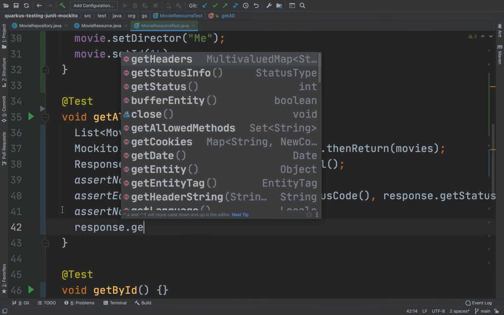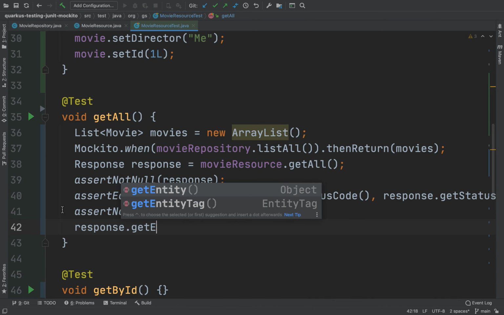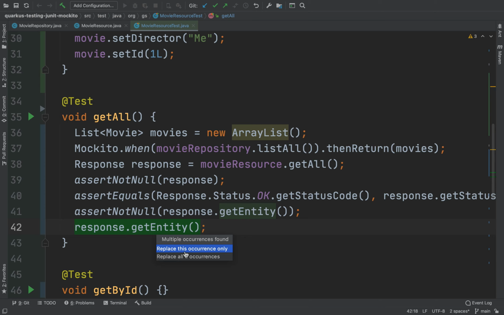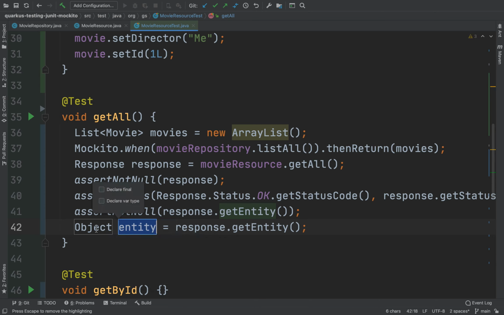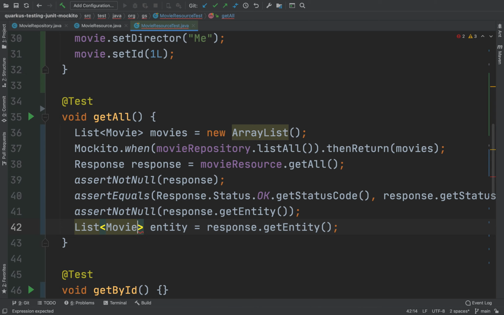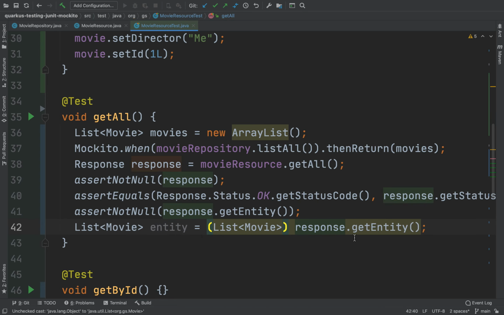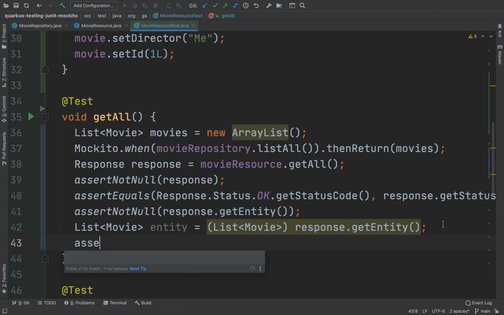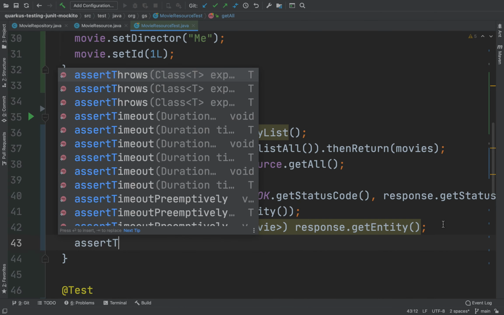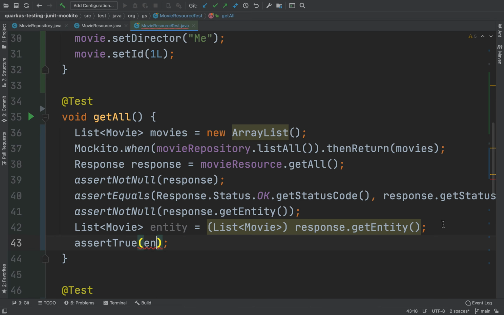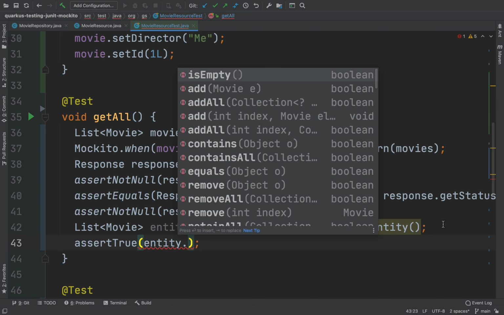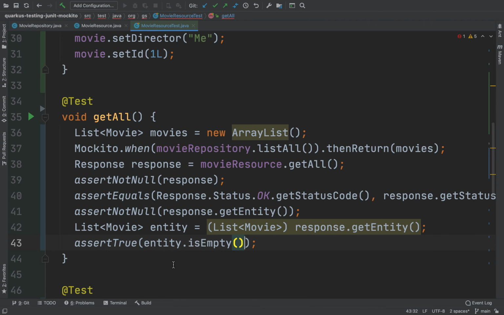Very good. And now I want to take this entity, so response.getEntity, it will be a list of movies. So let's cast the entity object to a list of Movie. Very good. And I want to test the list. So let's type assertTrue. So entity.isEmpty should be false. So let's put it, it's better assertFalse.